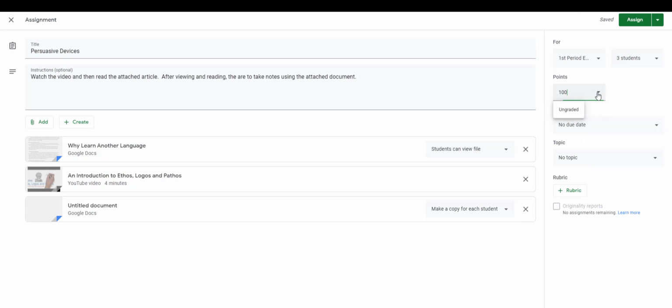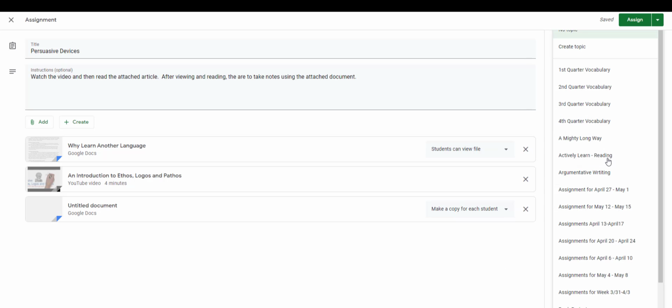You're going to come here, select how many points you want it to be worth. You can edit that. You're going to come over here, select your due date if you have one. We're going to say Monday. Put in a time if you'd like. Then you're going to come here, and this is the topic I was mentioning. And so in your topic, I have them organized. You can see I have many different topics. And at the end of the year, I created a topic for each week because of COVID, and we were doing online learning, so I just did them weekly.